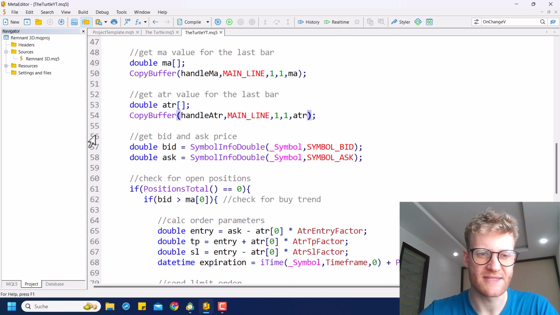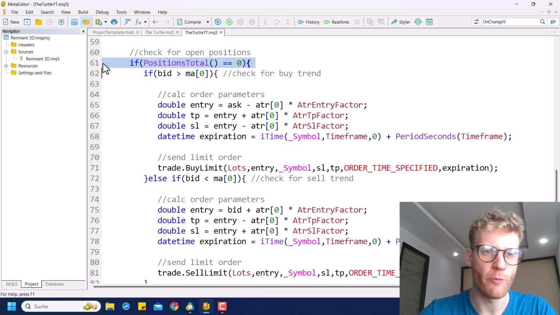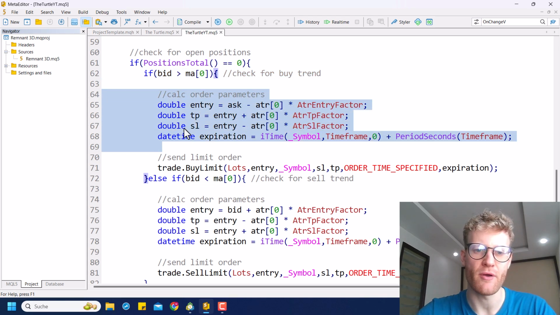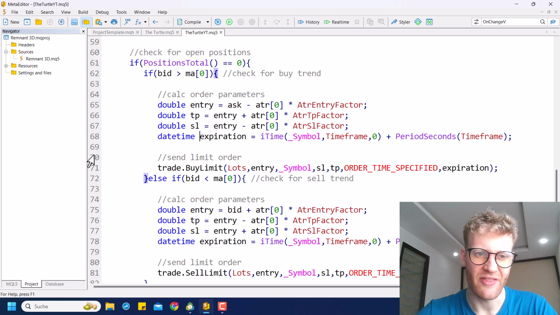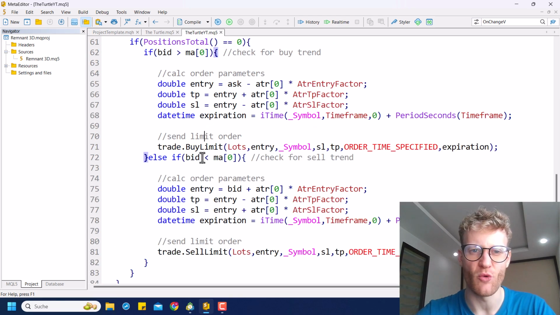And then it's really pretty simple. We just get the bid and ask price, check if there are open positions, and if there are no open positions, we determine the trend direction, calculate the trade parameters or order parameters, and then send the order. So really straightforward, super simple program. You can use this for testing and optimizing already.